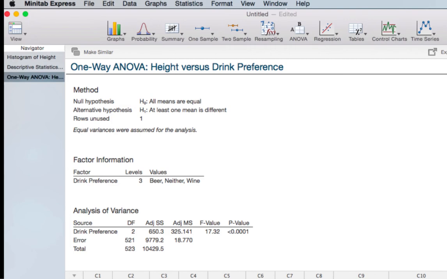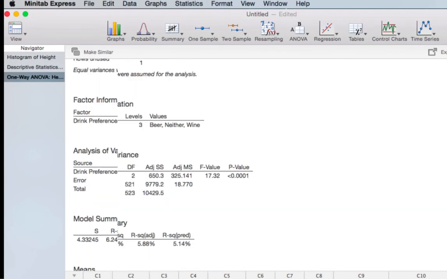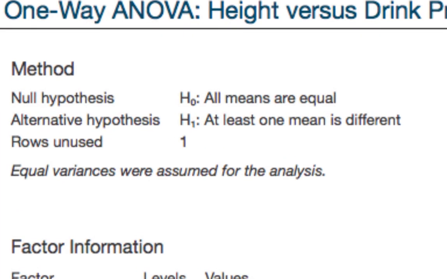Minitab Express is going to give us a fair amount of output here. Let's go through each of these tables one by one. First, Minitab Express will give us our hypotheses. The rows unused are the number of rows with missing data. Recall when we constructed our histograms that there was one person who did not select a beverage preference. Without that data, that individual has been excluded from this analysis.